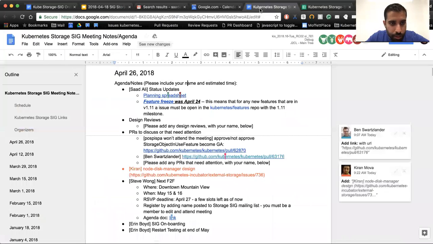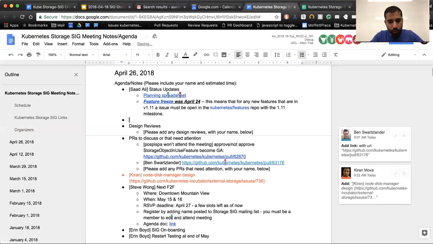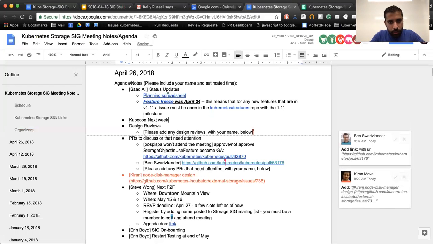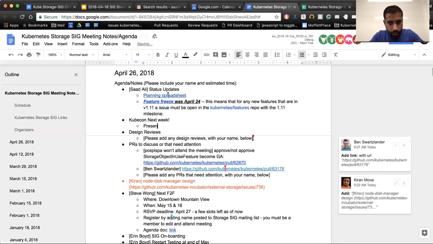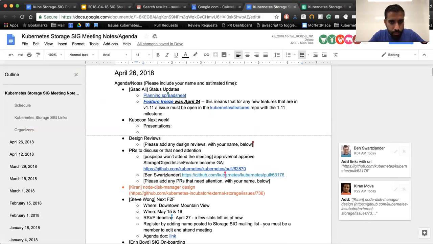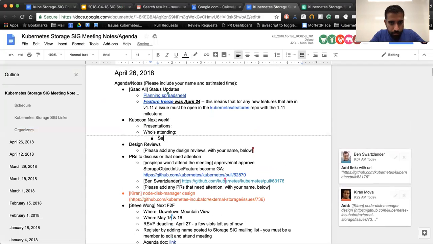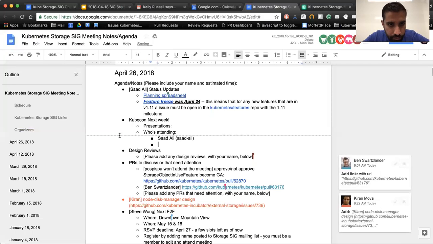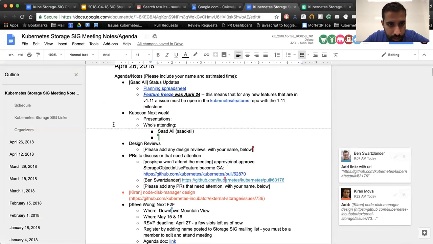All right, let's go back to the agenda. One thing I wanted to mention was KubeCon is next week. There are a number of presentations that folks from this community are doing. If someone can post a link in the agenda to those presentations, that would be awesome. And I just wanted to keep track of who's going. So if you're attending, could you please add your name to this list? That way, if we want to sync up, we can do that at KubeCon.